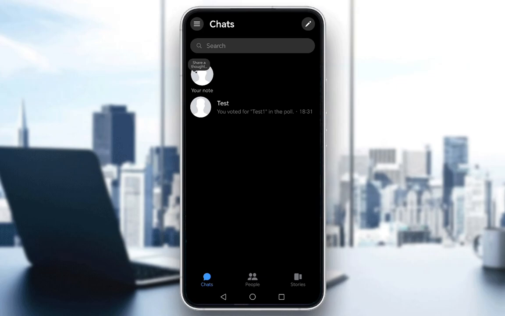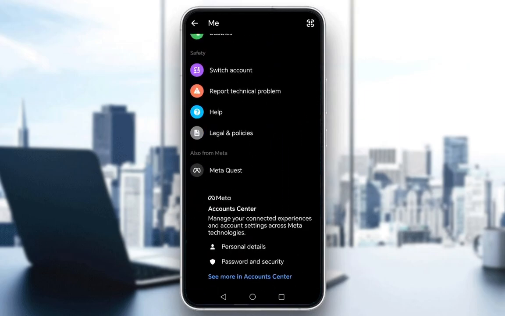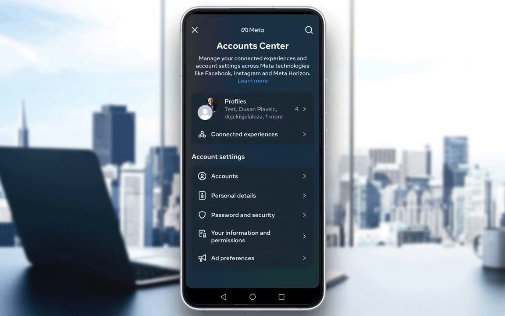As you can see, I'm on the chats window. I just opened up the app, and what you want to do to back everything up is go into the menu in the top left and then tap the gear icon. From here, you want to scroll all the way down and go into the Meta Accounts Center. Once you're here, you'll see all your accounts and details.